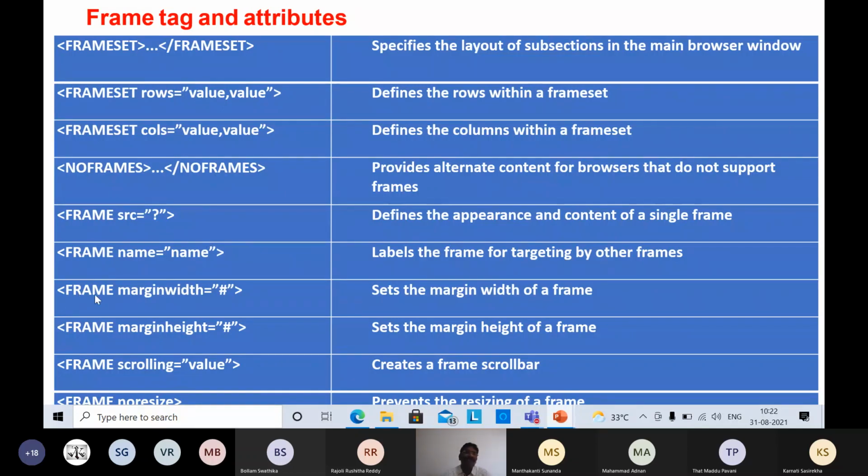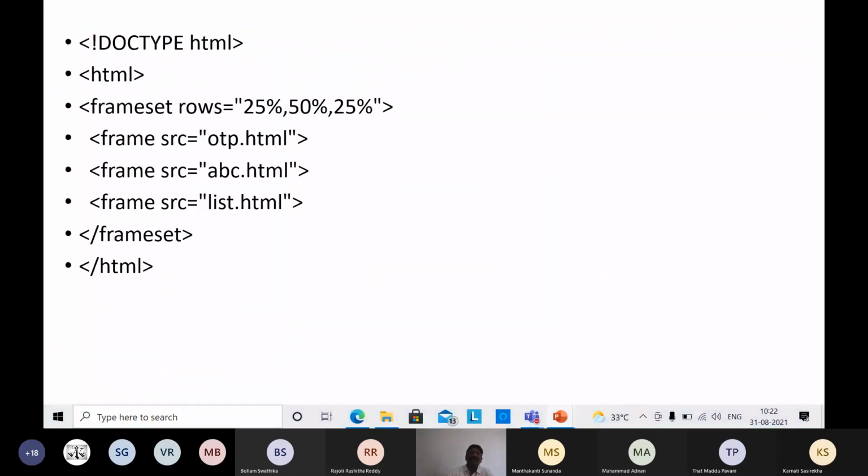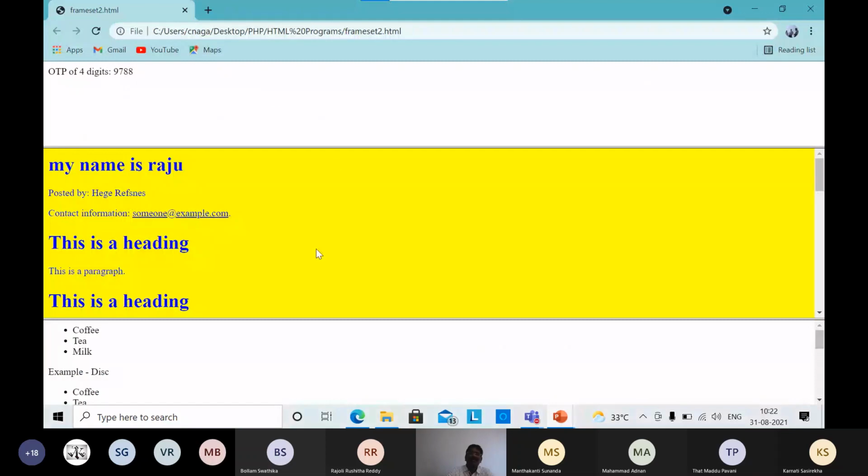Next is frame margin width. Frame margin width means, for example, there are three frames, and here is the margin of this one. If you want to get the gap between frame and frame, that is the margin.